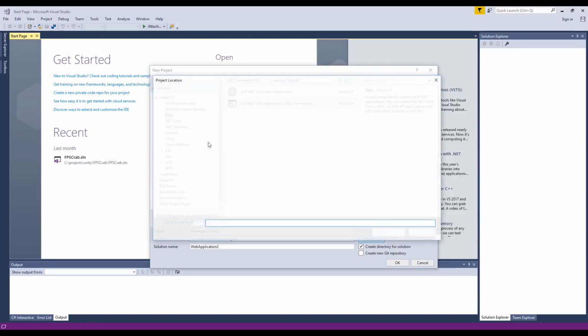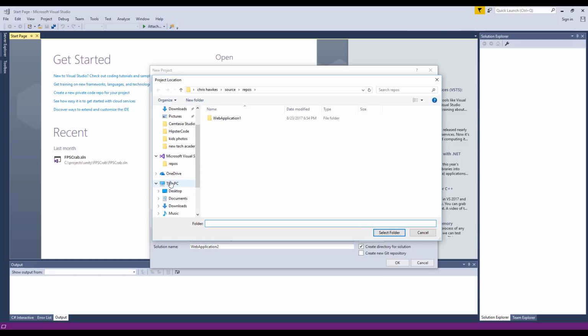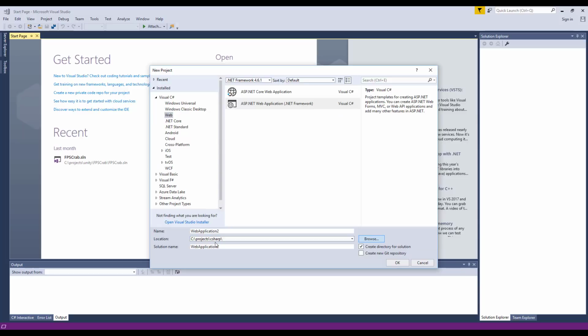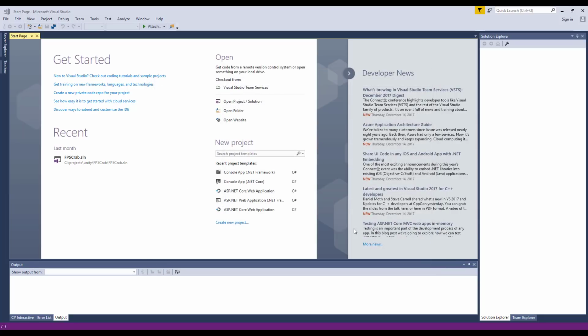I like to put my projects in a folder on my C drive, just so I have a sane place to reference them. I have a C# folder already here, so I'm going to go ahead and select that folder. And here is the name of the project that you're going to be titling. In my case, it's going to be React demo, I guess. I'll just call it React demo. All right, we'll click OK.